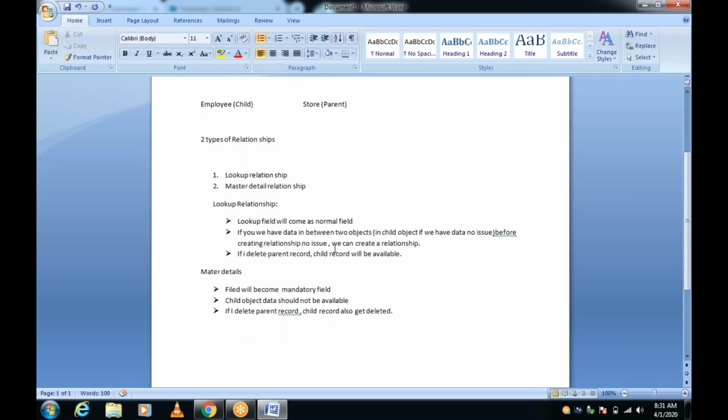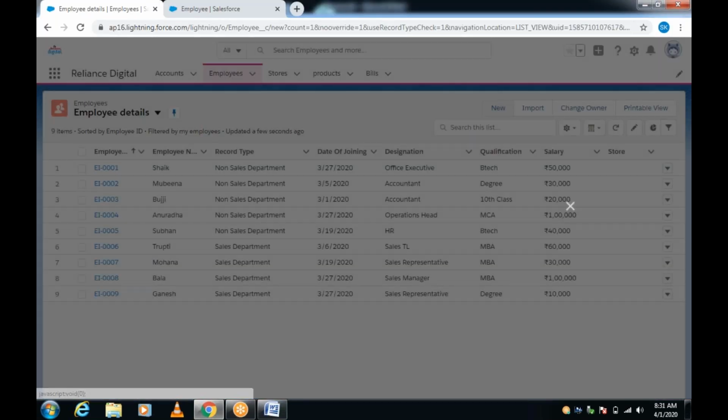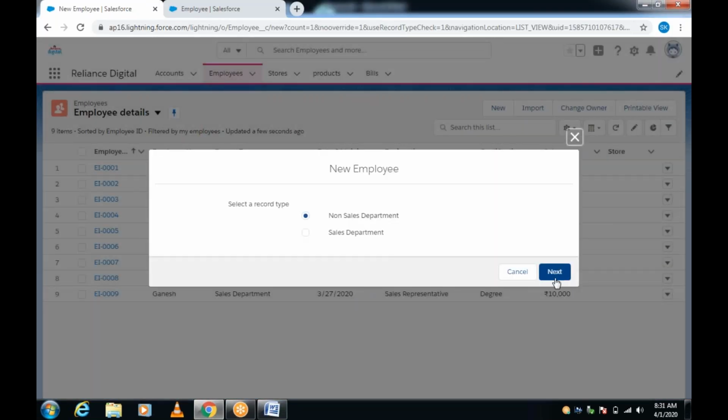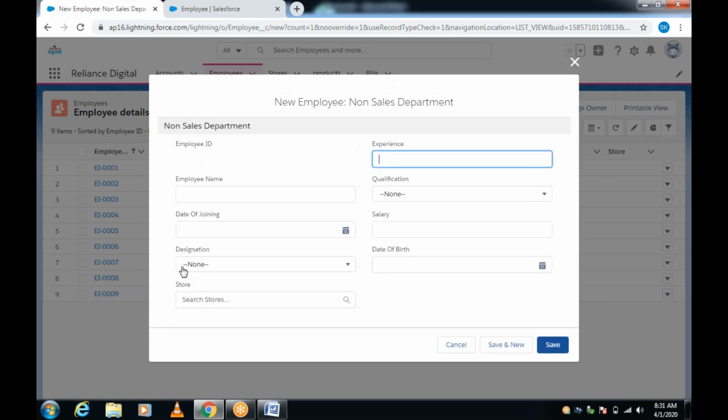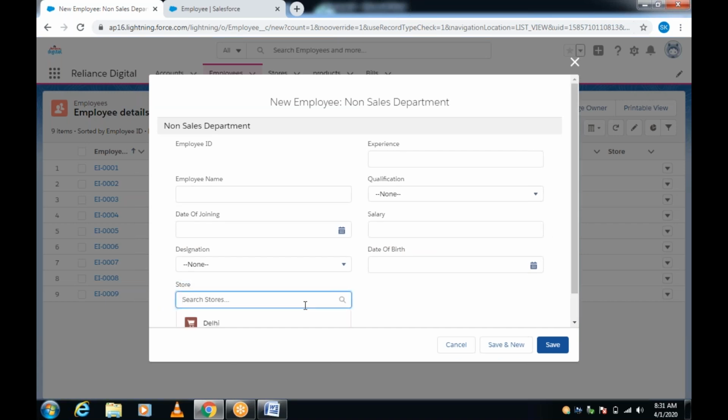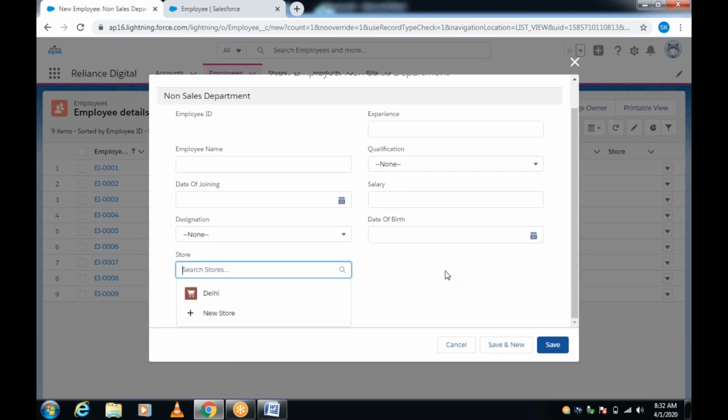So this is what lookup relationship is about. The lookup field did not come as a mandatory field. It came as a normal field. Normal field means this one: no mandatory, no star mark. That's what I mean to say. It came as a normal field, not as a mandatory field. And I was able to call store information, right?